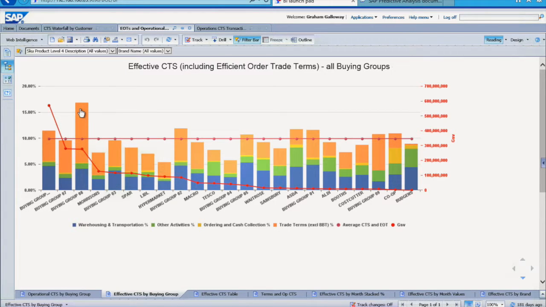Bear in mind that these trade terms are nothing to do with business building. These are purely trade terms which are being offered for efficient ordering and efficient deliveries, etc. So it's all about improving the supply chain, these discounts. And the discounts being offered to buying group 8 are very significant. And as you can see from the chart, they're nothing special as far as being efficient in their ordering. That would be something you would definitely want to investigate further.